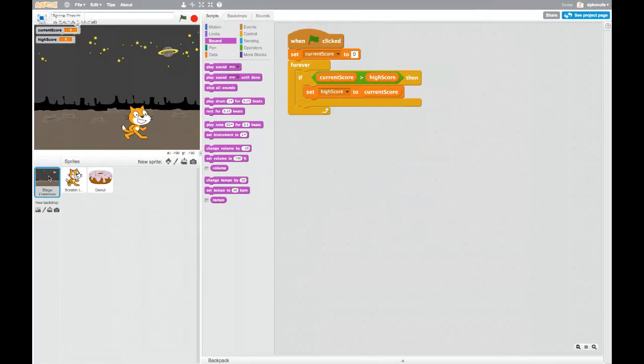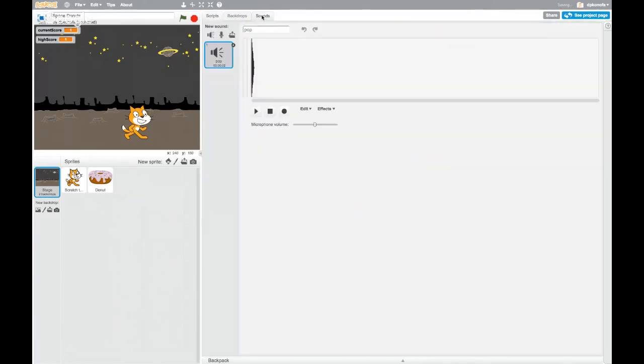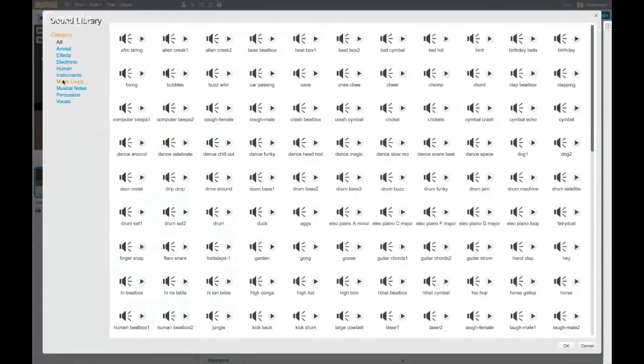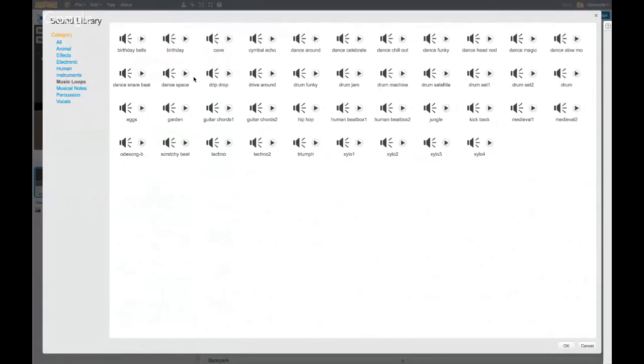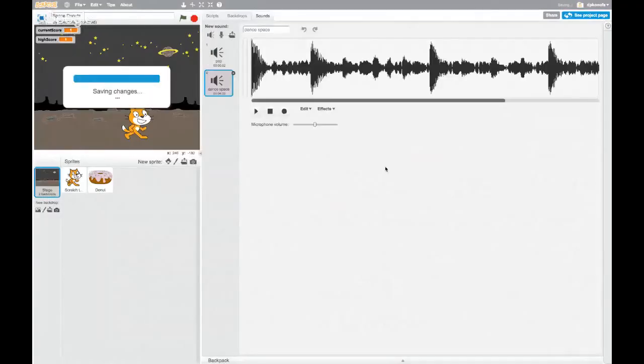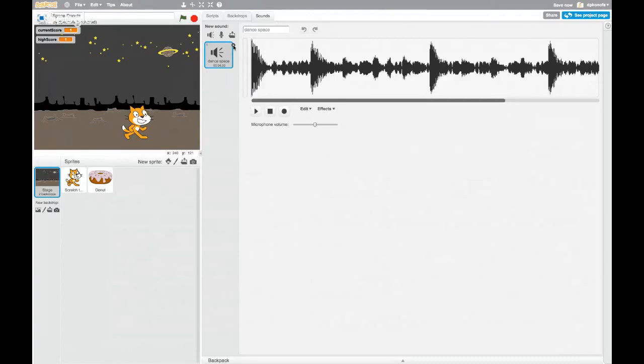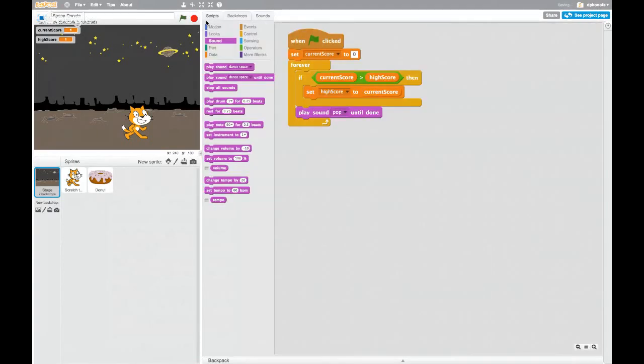And then another thing that I like to do, I'm not actually going to connect it until the very end of our game, but I like to put in the forever loop a play sound until done. And then I like to choose music that we can use. There's some music loops that are in here that are set up specifically so that they loop over and over again when they're played. So you can kind of listen to some of those and see if there's any that you like. There's actually a dance space song, so I'm going to choose that. And I'm going to get rid of our pop sound effect. And so that way, when I start my game, I'll hear that sound effect play over and over again and loop while the game is playing.